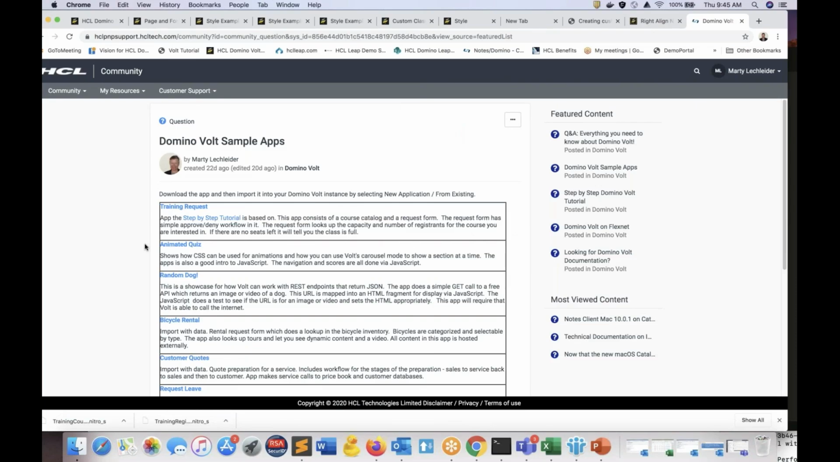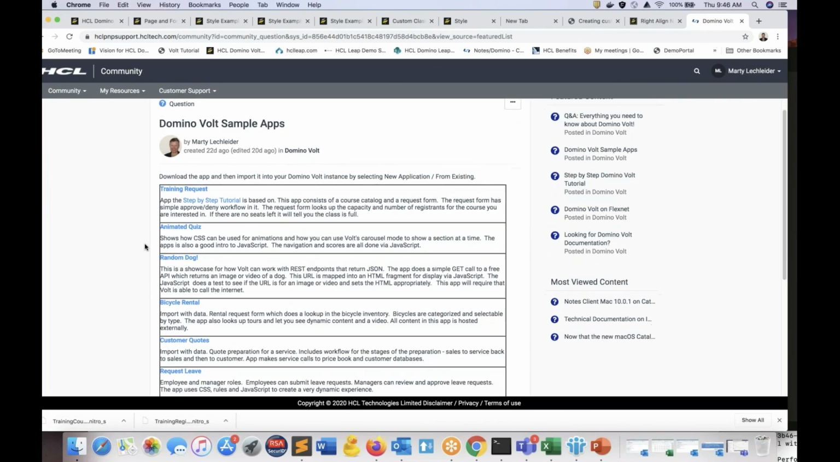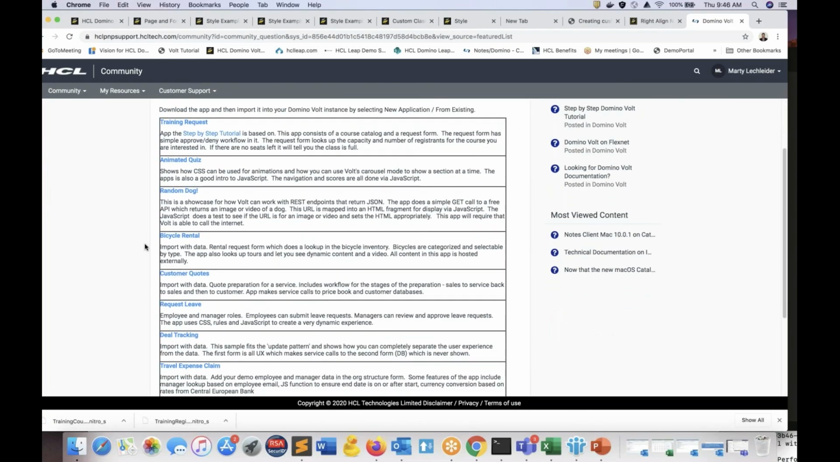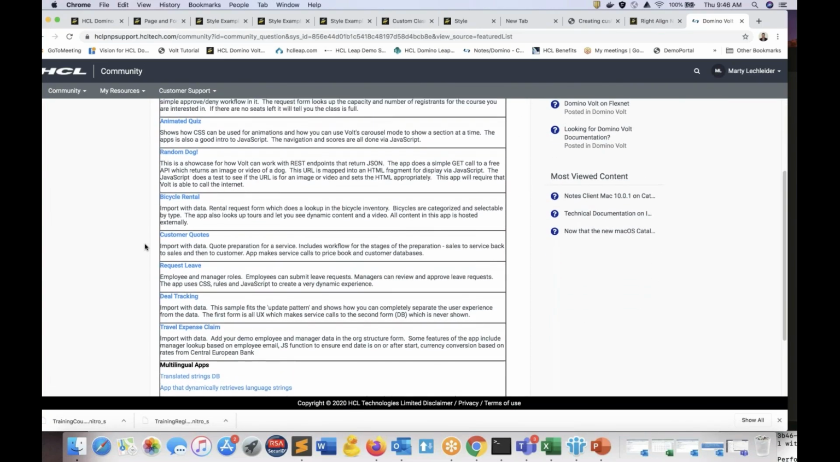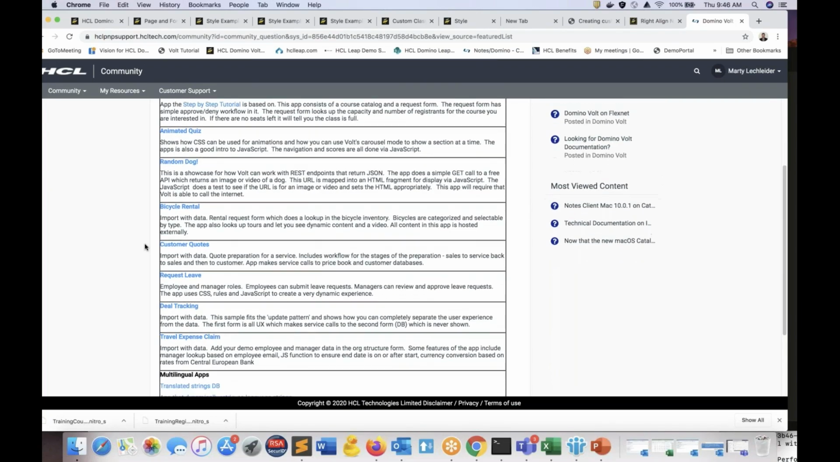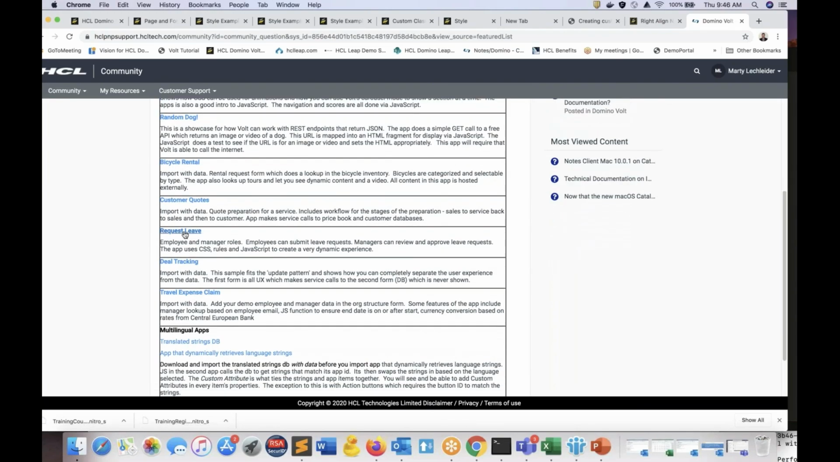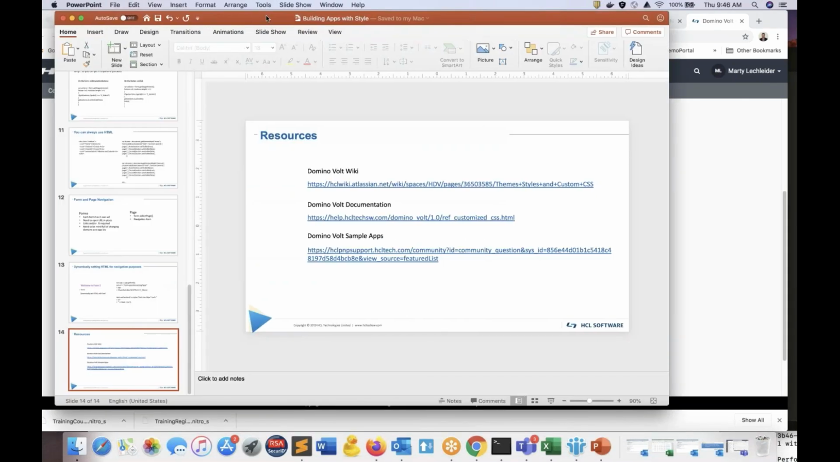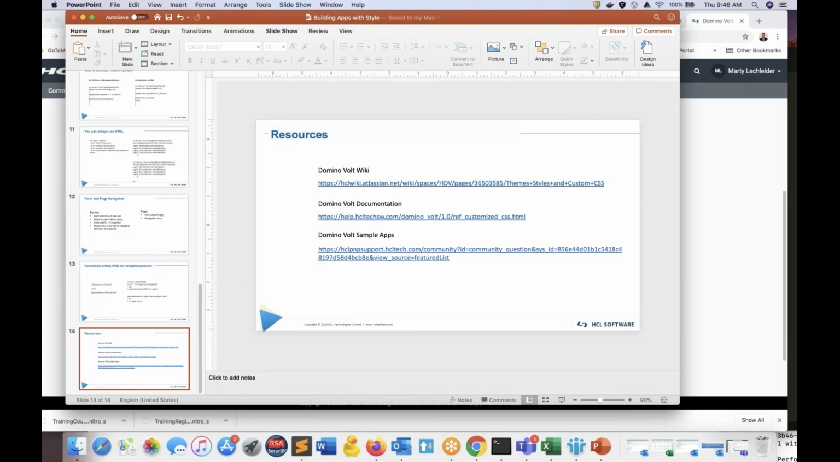If you go to the Domino Volt forum in the support site, you'll see these sample apps. These are pinned to the top. I make use of many of these CSS techniques in these applications. The request one in particular uses the navigation style that I showed you. All right, so with that, I think we'll stop there and turn it over to questions.